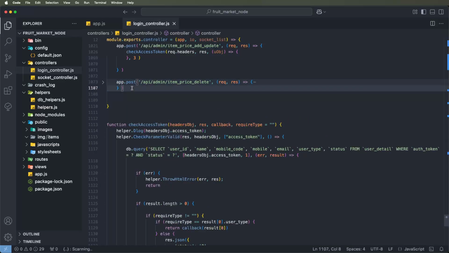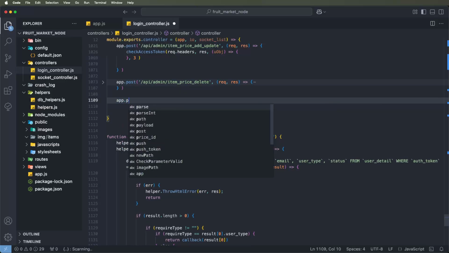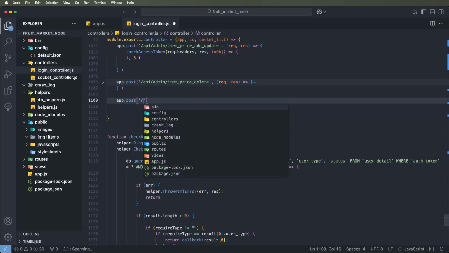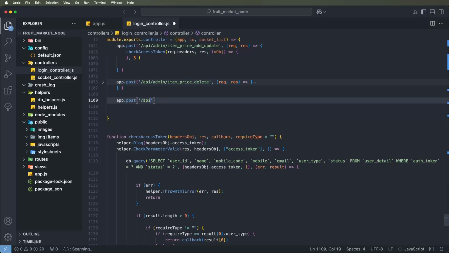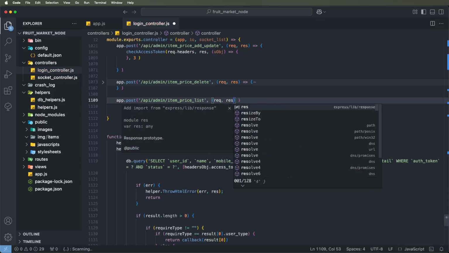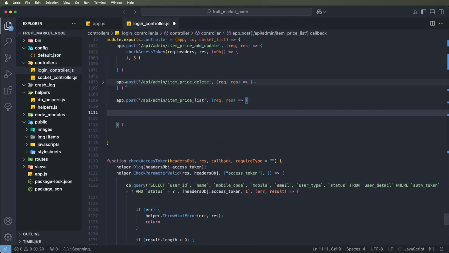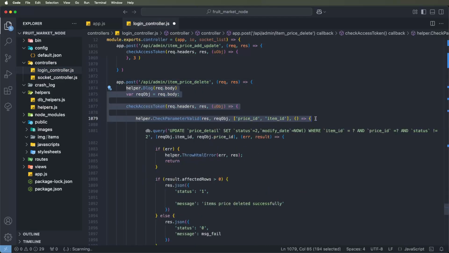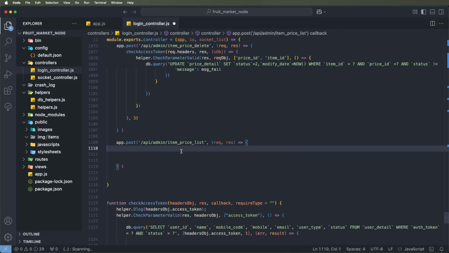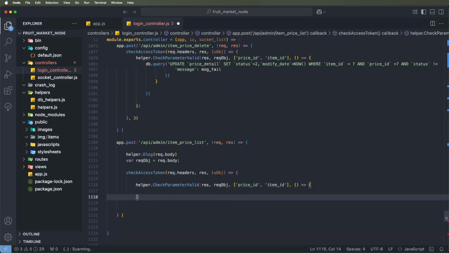Now another API for the price list: app.post, and we need to call api/admin/item price list, and get the parameters request object, request response. Now, same as before, we need to copy this query data and paste it here.